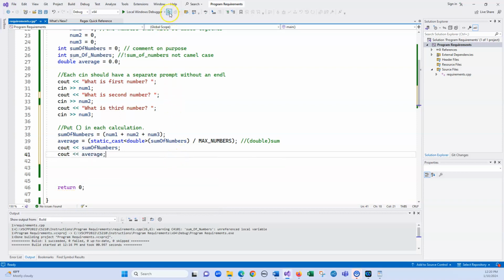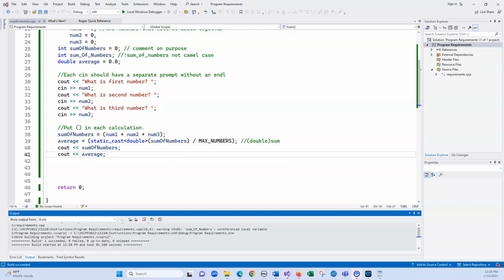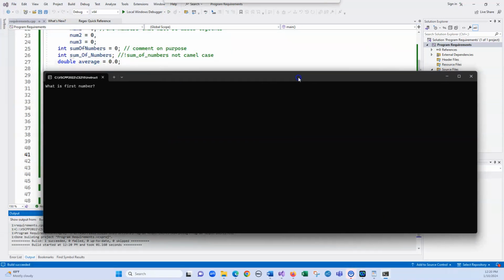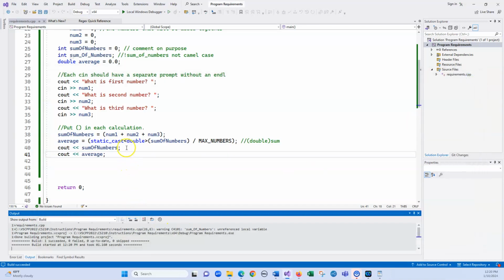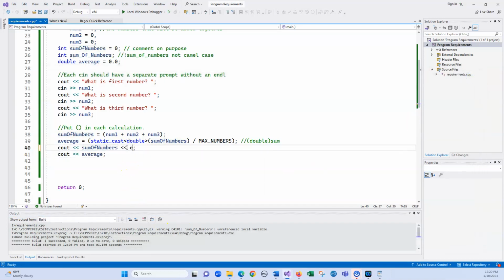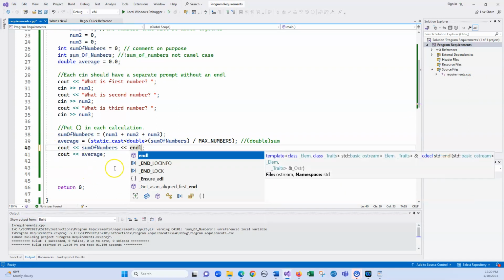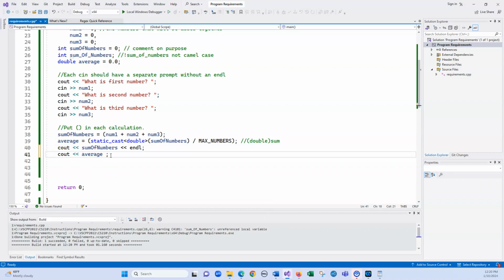So let's add 3 variables together, see what we get. We'll do 5, 2, and 3. So we should get 10 and 3.3. And I guess I need an end line, so let's try that one more time.